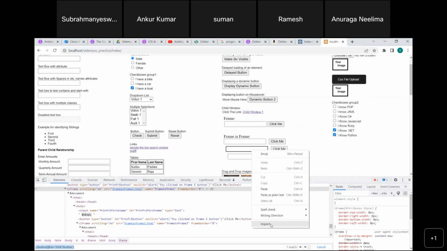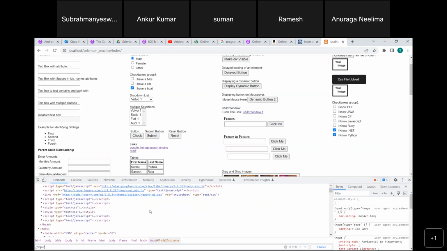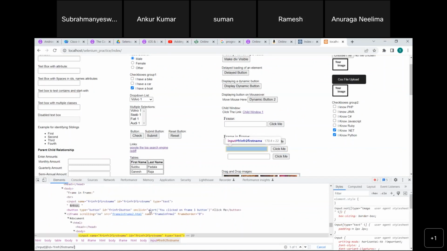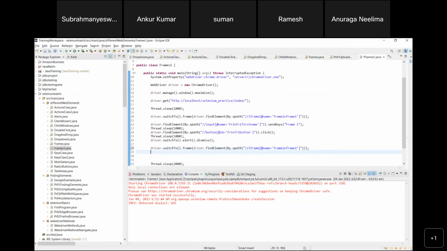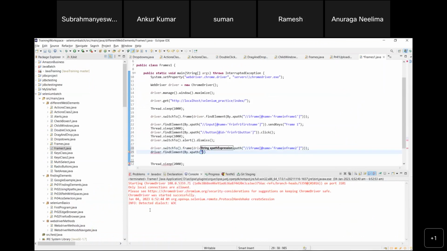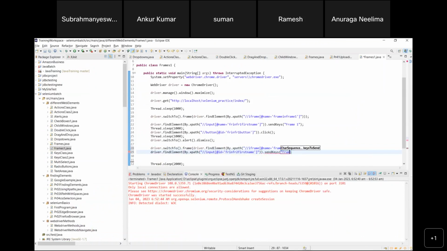So inspect this one. The second text box ID is first frame in frame 2 first name. So control F, two forward slashes input, shift at the rate ID equals to. Let me copy this one and go here. Driver dot find element by dot xpath, this one dot send keys. I'll say frame 2.